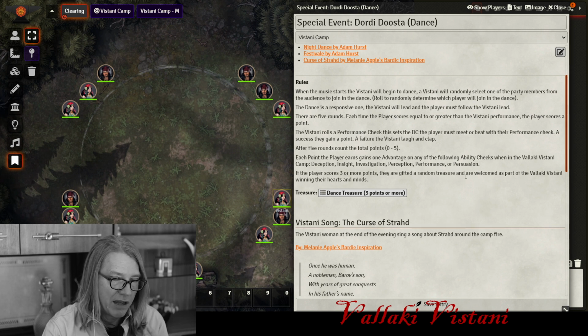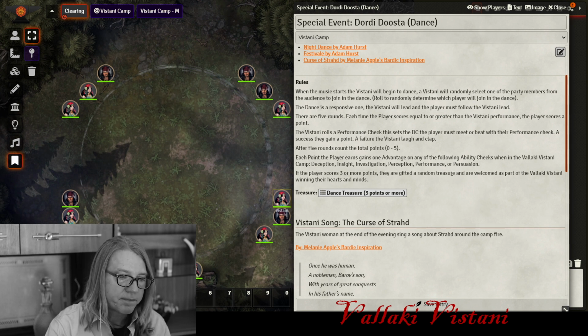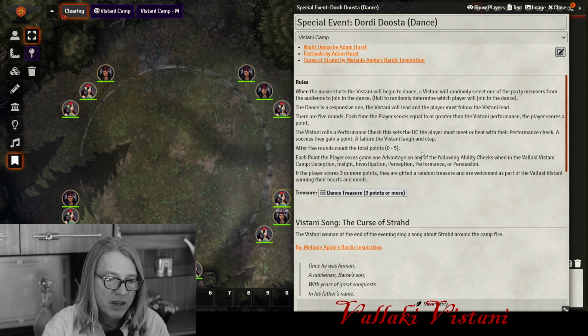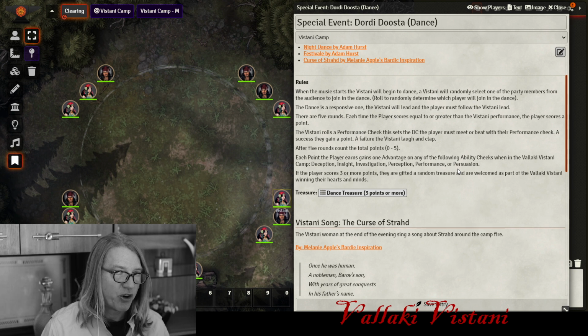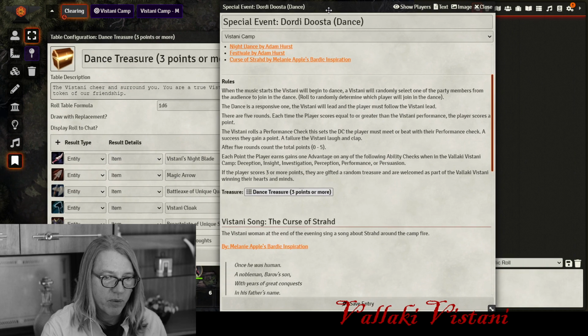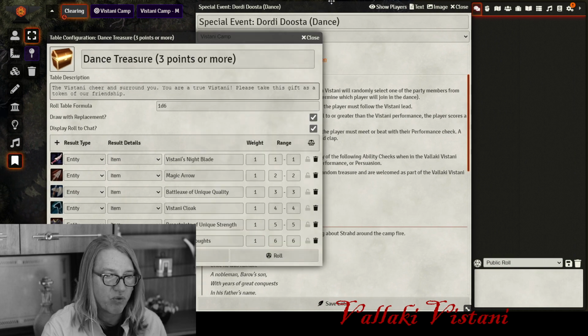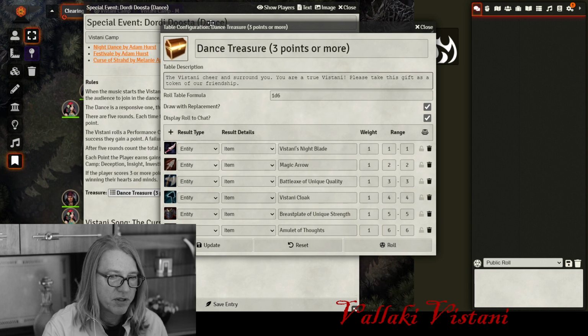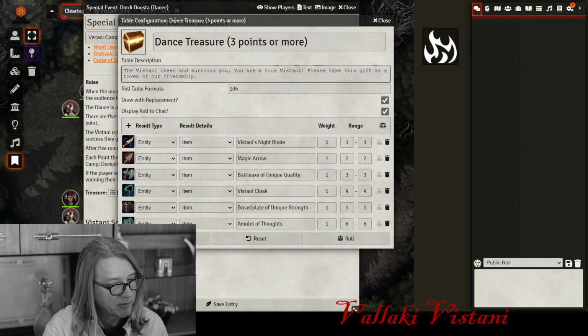So, if you're successful dancing, you can get some free advantages, and that might be worthwhile as you're exploring around the Vistani Camp. Now, if you score 3 or more points out of the 5, the Vistani will be very happy, and they're going to give you a random gift. I have a treasure gift table here. I'll show you that. Really cool. These are random treasures that I created, Vistani treasures. Kind of fun. They're all magical. Okay, so let's check them out.